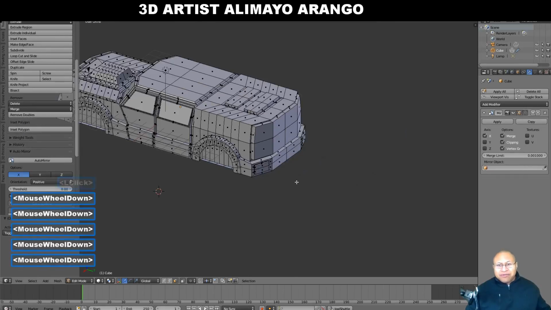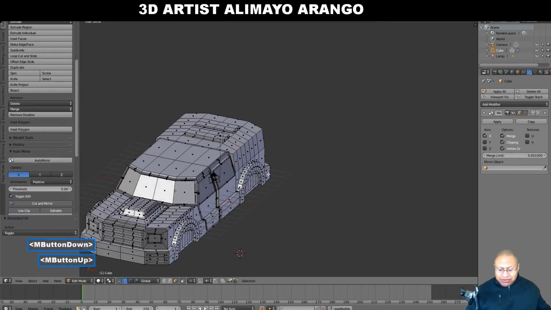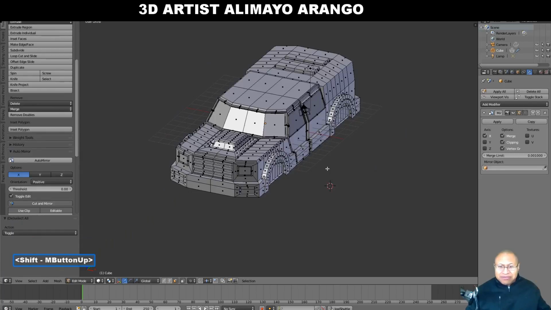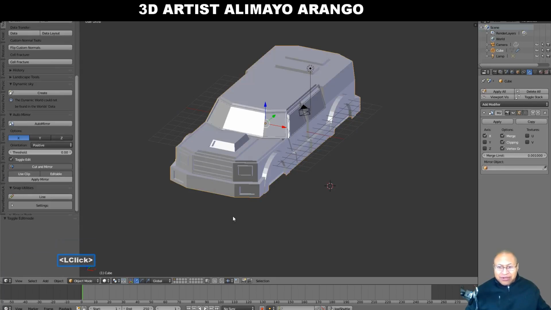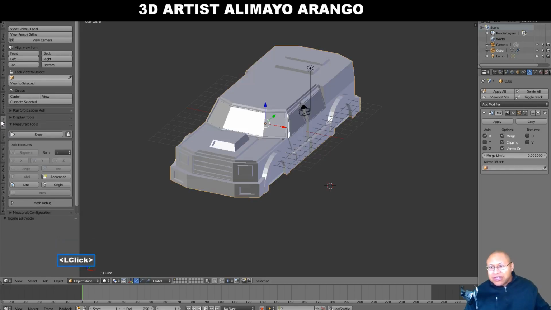Okay, I'm going to roll the mouse wheel to zoom back. I'm going to hold the middle mouse button to rotate the view. I'm going to hold shift and middle mouse button to pan. We're going to left click here and then click here to go to object mode. We're going to click on the display tab here.